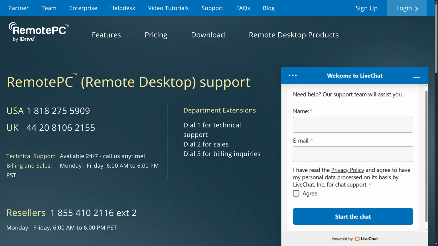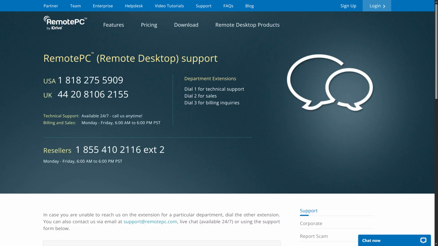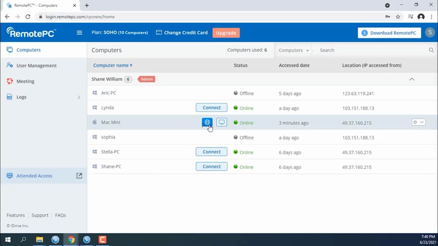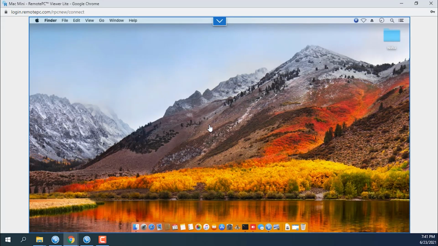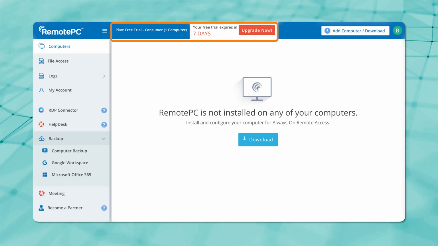Support is available 24/7 through chat, email, and a phone line with extended hours. RemotePC is powerful yet simple to use, whether you need it occasionally or as part of your daily workflow. And if you're unsure, there's a free trial to see if it's the right fit for you.